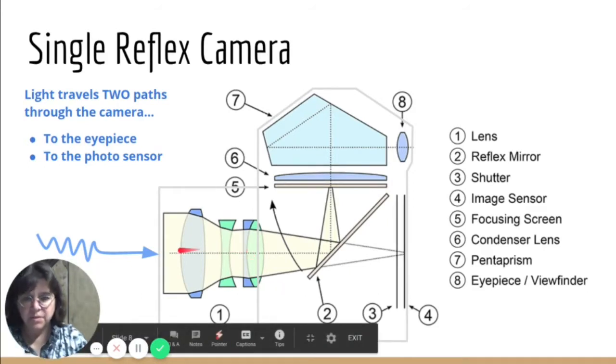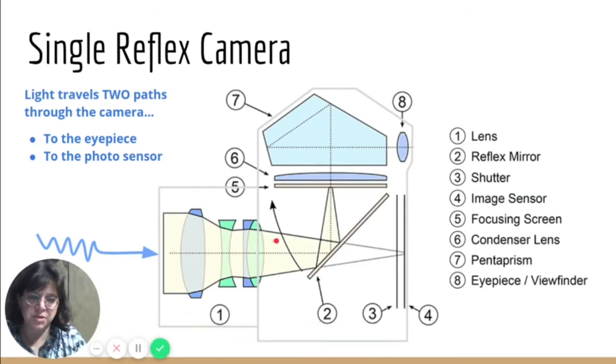Okay, so we go through the lenses, we go through the aperture. If we're headed to the viewport for the photographer to see it, it's going to hit this mirror, bounce up, and then bounce around in a piece of crystal called a pentaprism until it is facing the right way. And then it's going to go to the eyepiece.